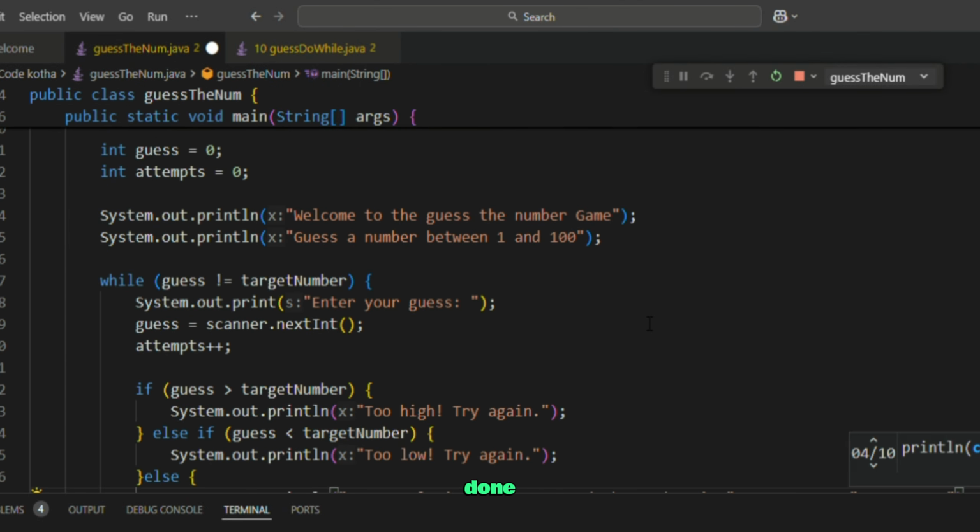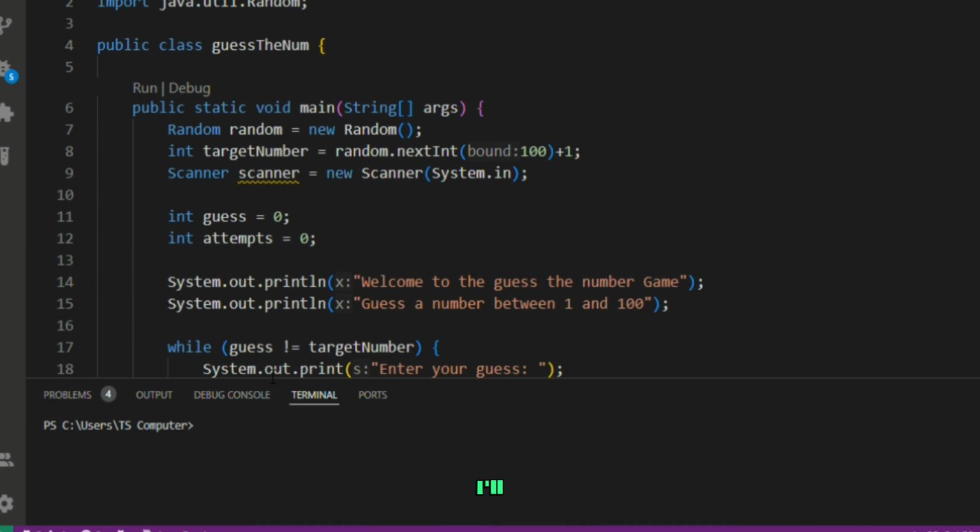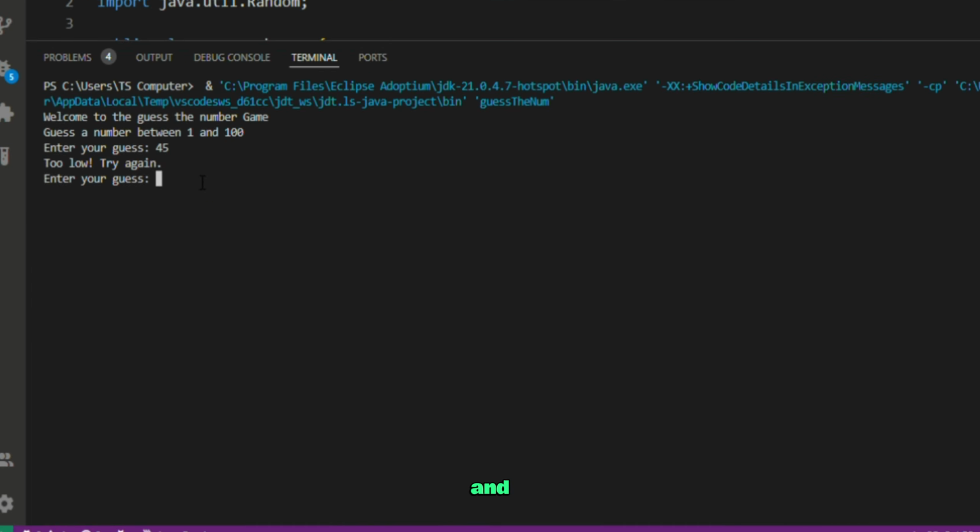Okay, it's done. Let's see the full code again and let's run the program and test it. I'll enter a few guesses and see how the game works.